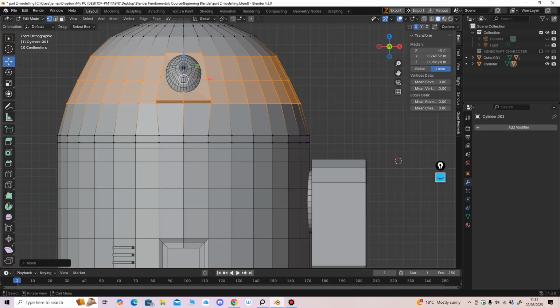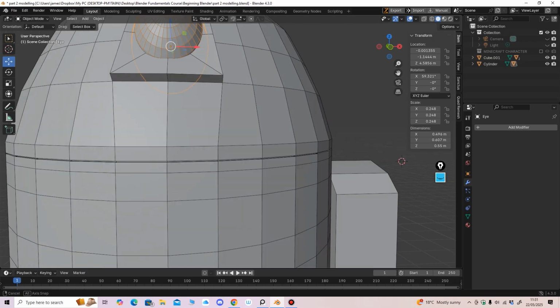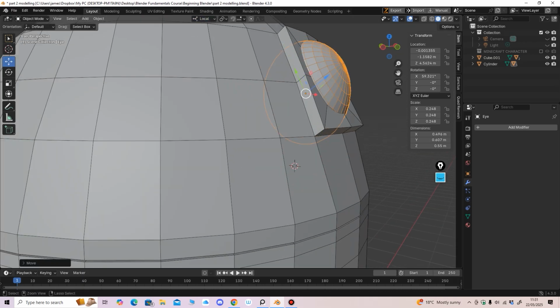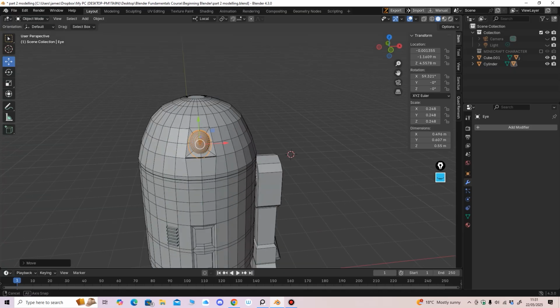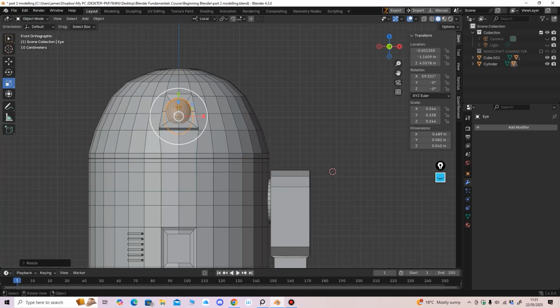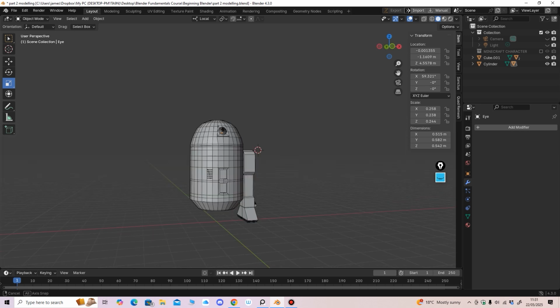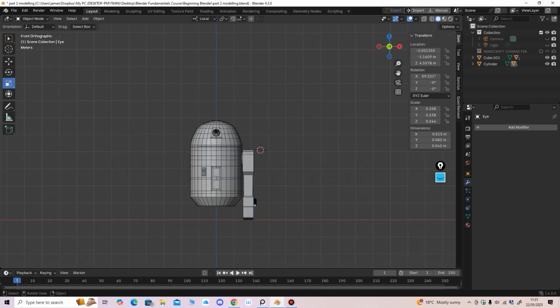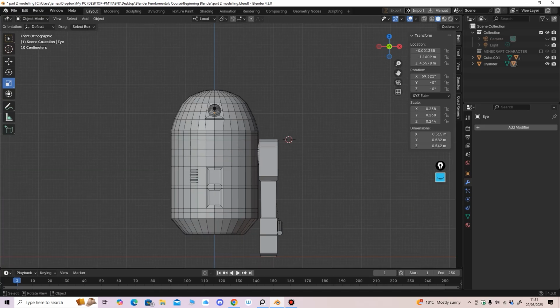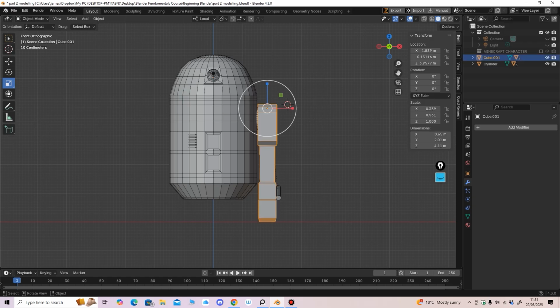Move that down. Maybe move the eye down along the local normal. Well, it's a bit oblong, isn't it? Far from perfect, but an intro to modelling this is.